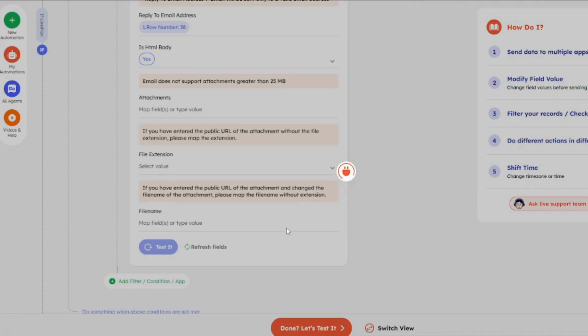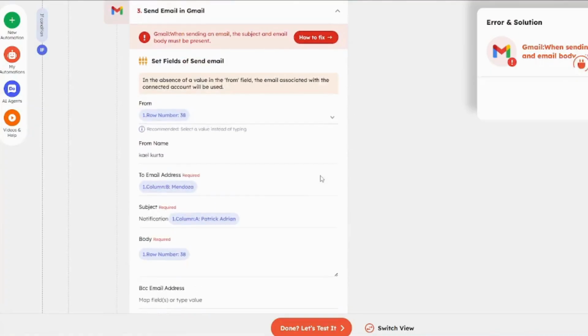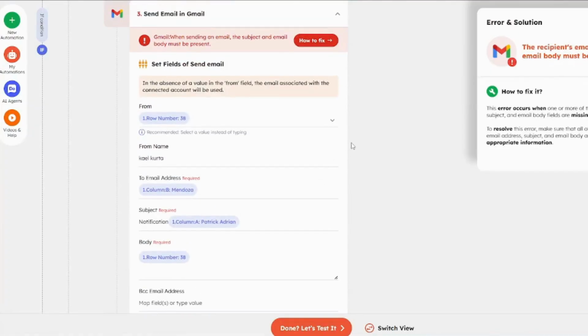You've connected your apps and mapped out your fields. Now, don't just hope it works. Know it works. Hit that Done. Let's test it button. Integrately will instantly run a live simulation to make sure your data flows perfectly and error-free before you ever go live. Clean, validated, and ready to roll. Test your workflow and turn on your one-click automation with confidence today.